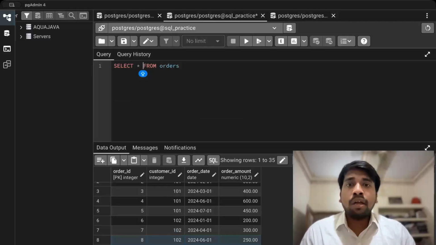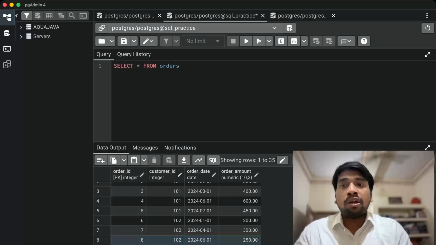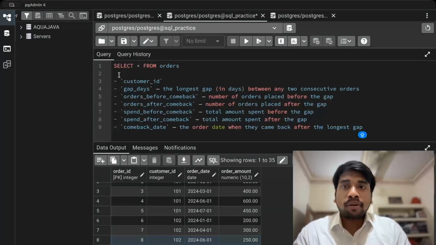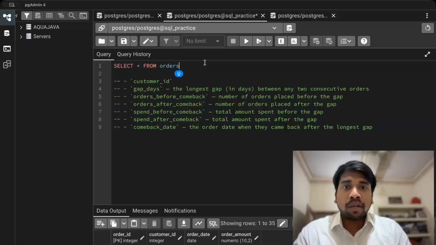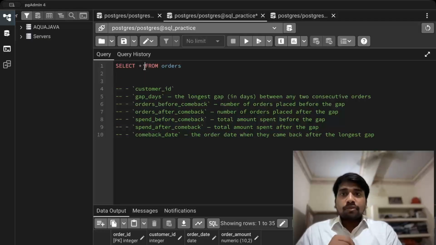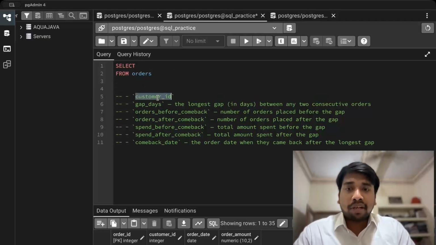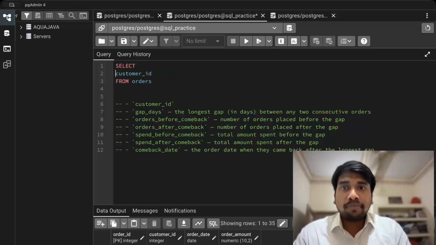Now again, just for the sake of convenience, we will include all the columns that they are asking for here in the form of comment lines. Now I will comment this out. Now let's start with our solving. We will move column by column. First, they're asking for customer ID. We do not have to think a lot about that. So customer ID.